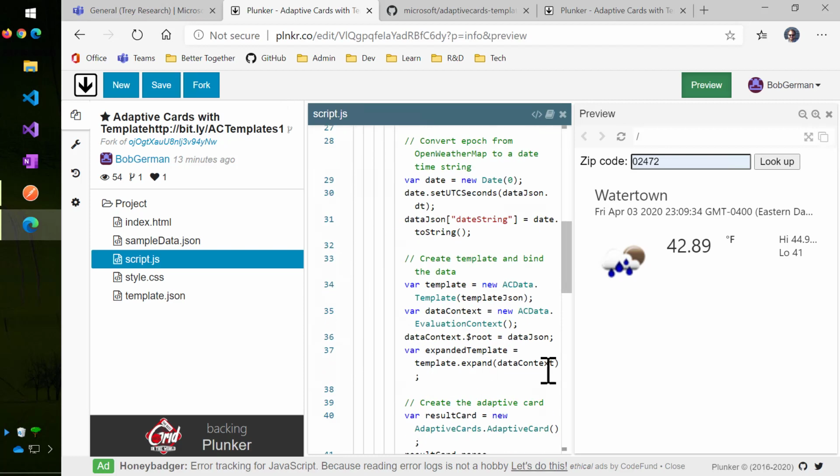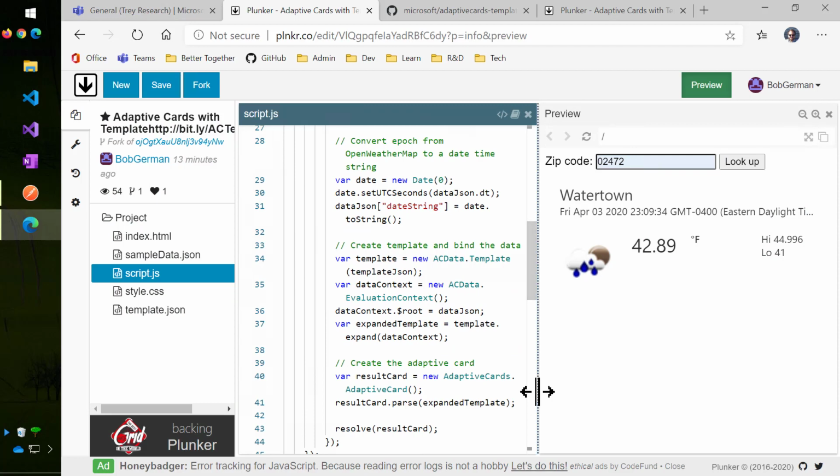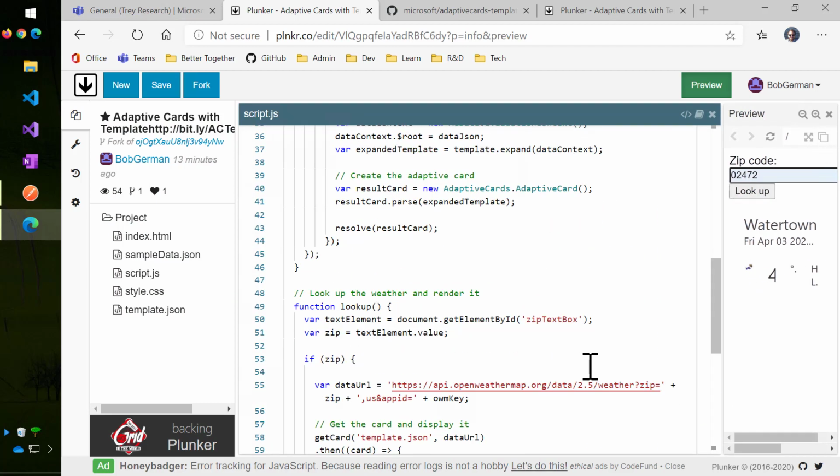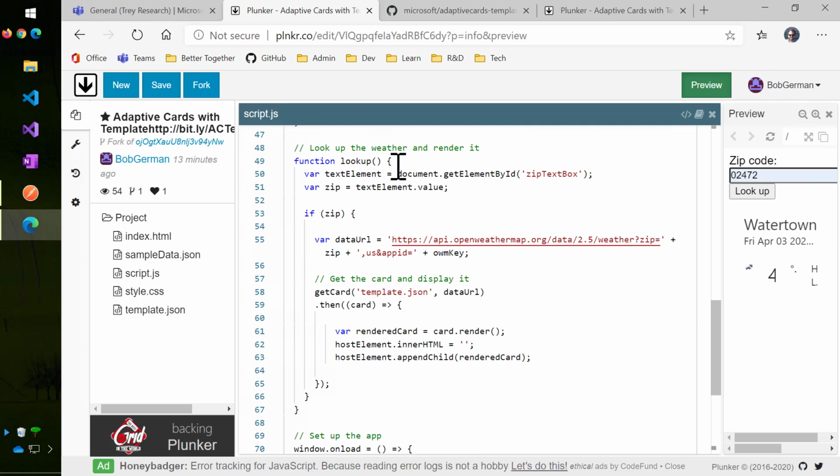Here inside of my script, let me make a little more room here. When I click the button, I call lookup, and it's going to go and get the zip code out of that text box and build the URL to call Open Weather Map. And then it's going to get the card using template.json, which is here in my project. And that's actually a very short URL, and the data URL up here is for my Open Weather Map.